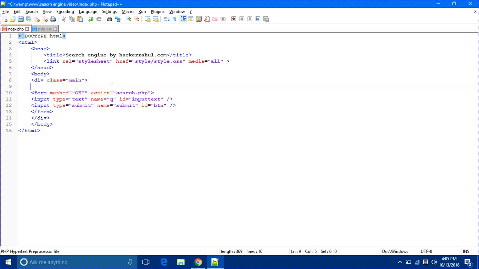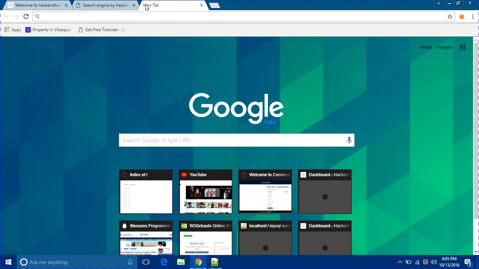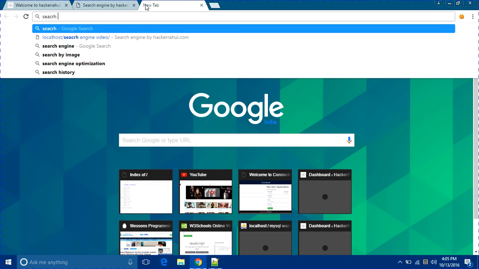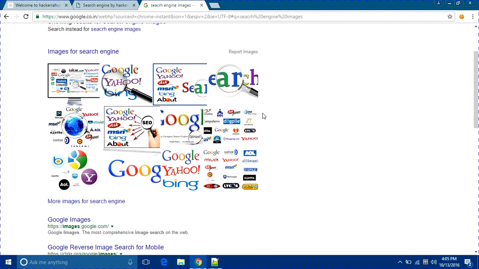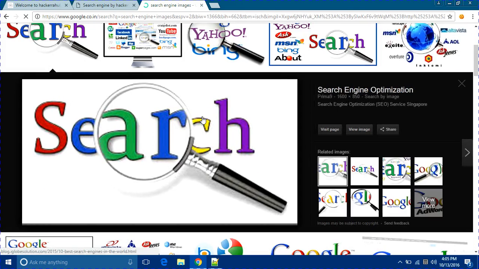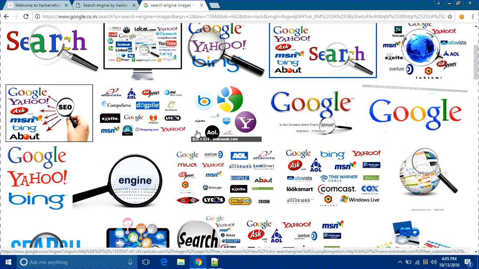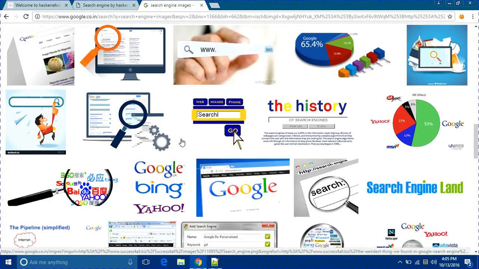So let's add a text, a big text like a logo, or we have to put an image. Let's find an image for a search engine. Simply type search engine images. This one is nice. Oh no, this one is too big actually. We have to find something small.